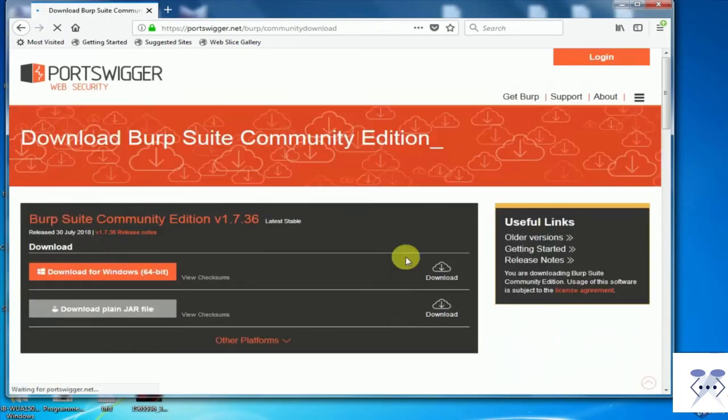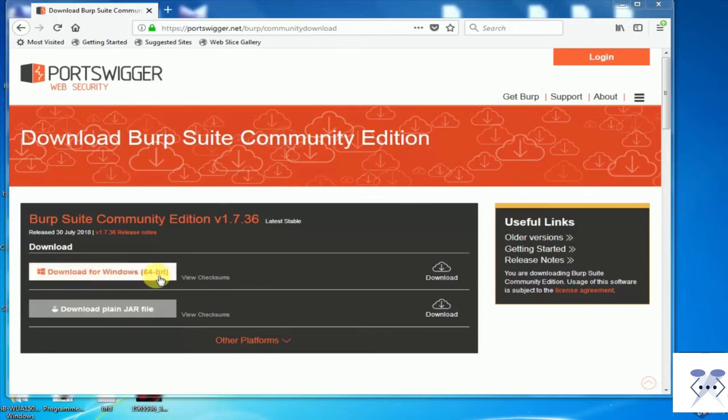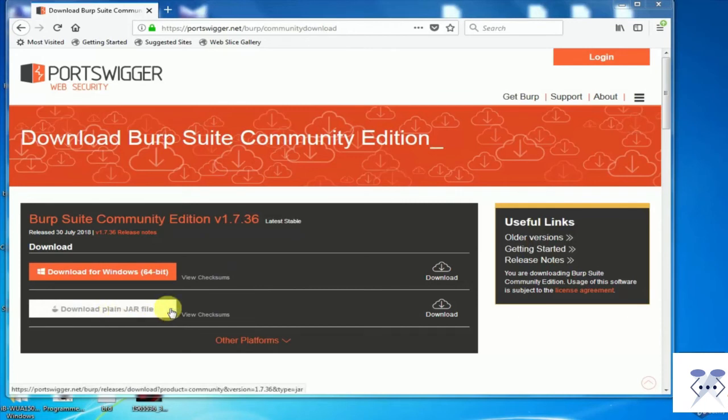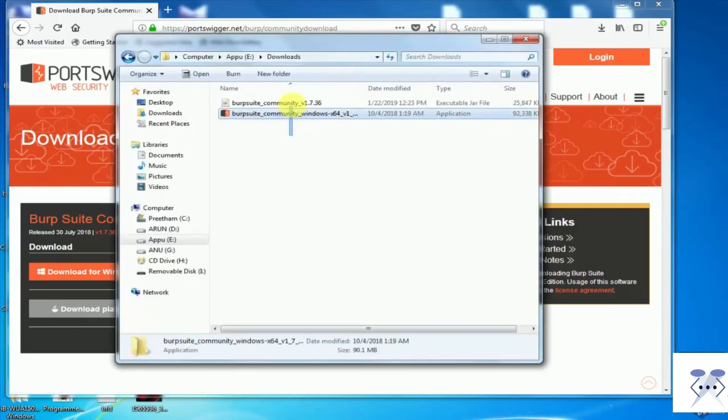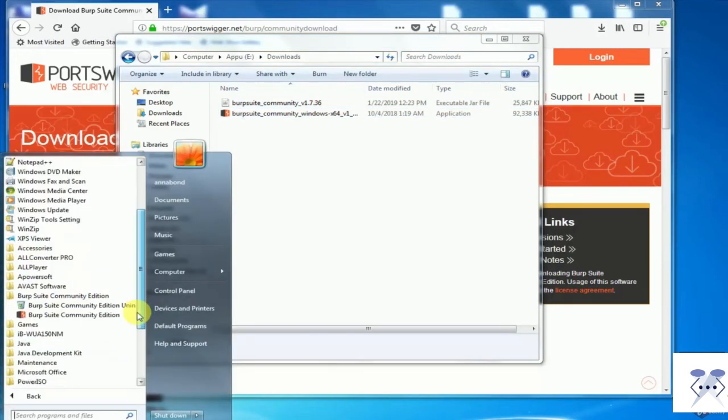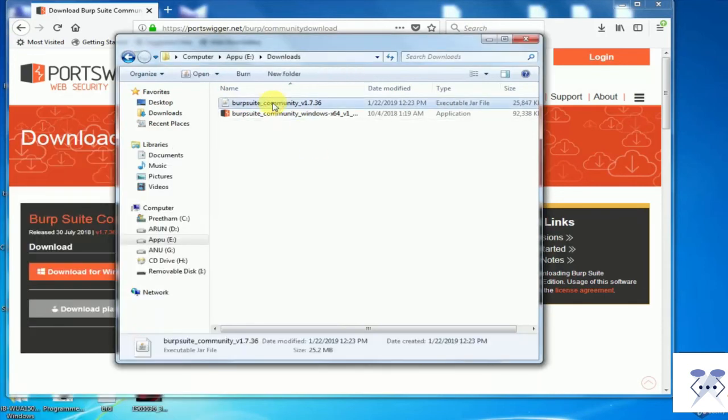Here you can see 2 installation options, including an executable and a plain jar file. The executable file is only available for Windows and is offered in both 32-bit and 64-bit. The plain jar file is available for Windows, Mac OS and Linux. I have already downloaded and installed the executable Burp. You can also run Burp Suite with the jar file.